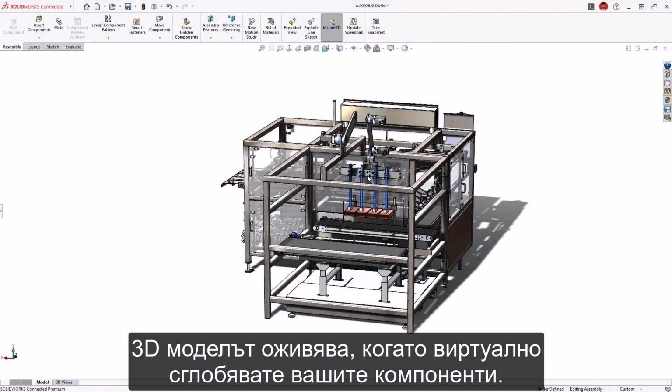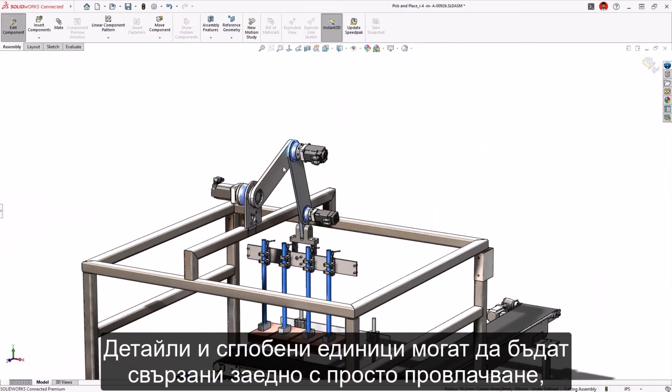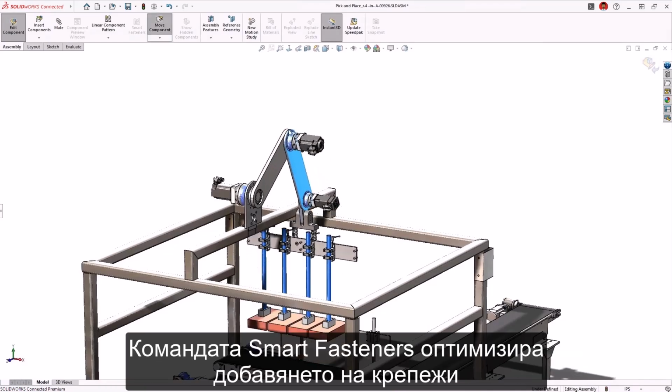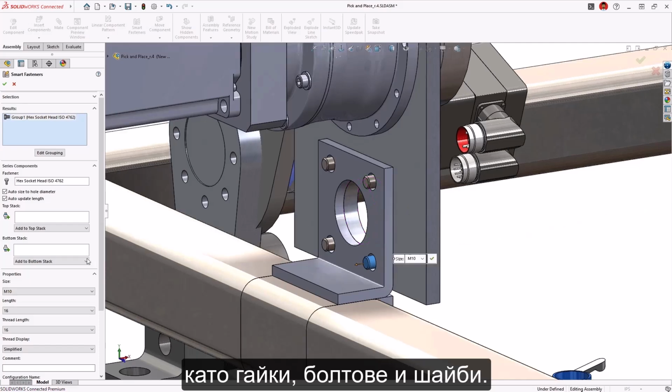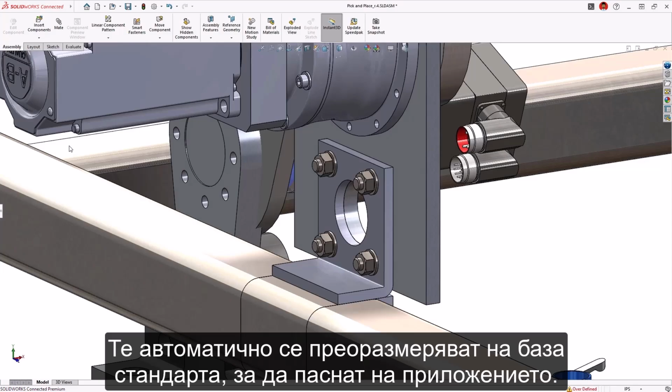3D design comes alive when virtually assembling your components. Parts and assemblies can be snapped together with a simple drag and drop, visualizing range of motion and mimicking real-life behavior. Smart fasteners streamline the addition of hardware such as nuts, bolts, and washers. These automatically resize based on standards to fit the application.